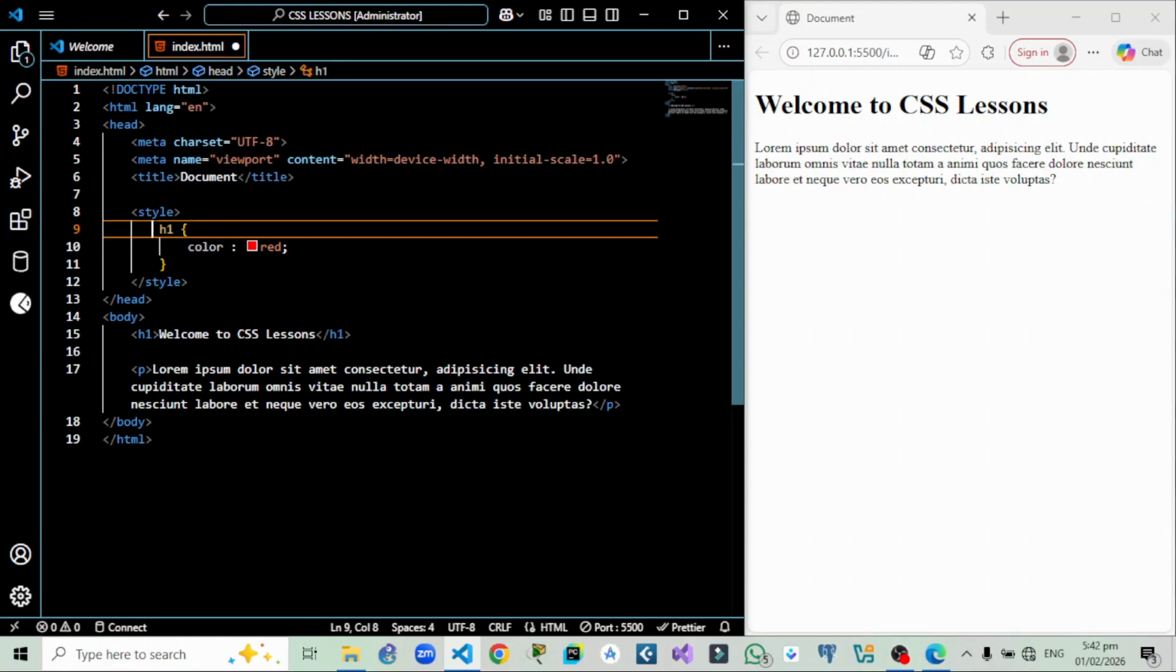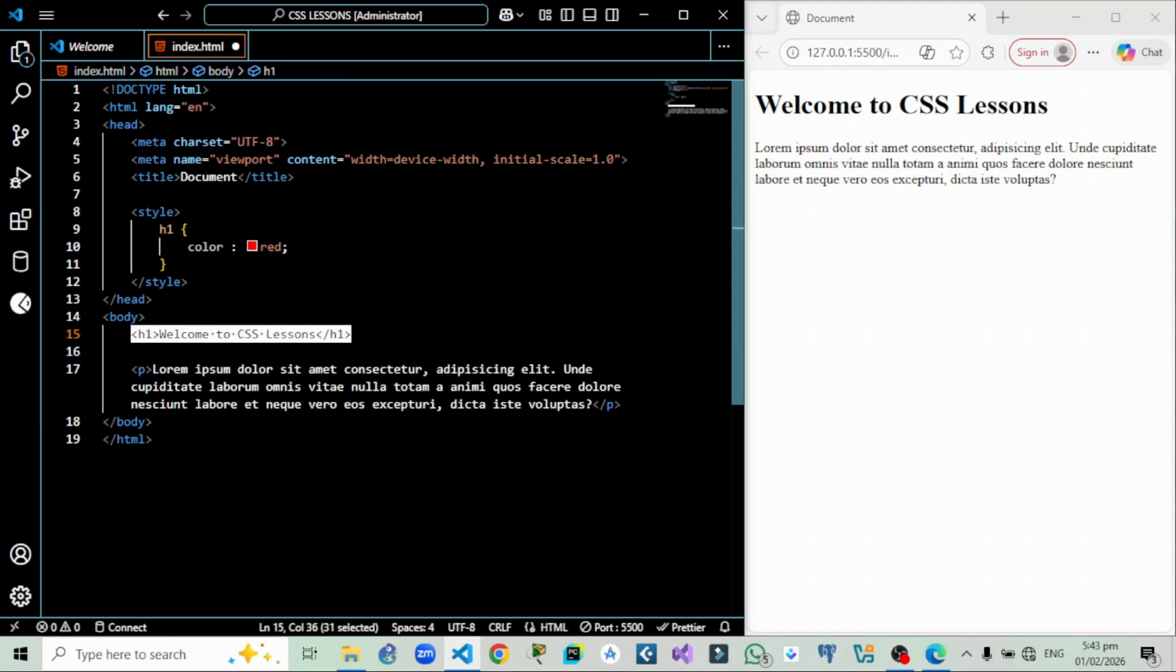So you need a selector. Since we have different items on the page, even if the only item on the page was H1, we still need to select it before we give the property and then the value. So if I save it now, see that the heading changes to red. So this is an internal style that we have just applied to our HTML document.